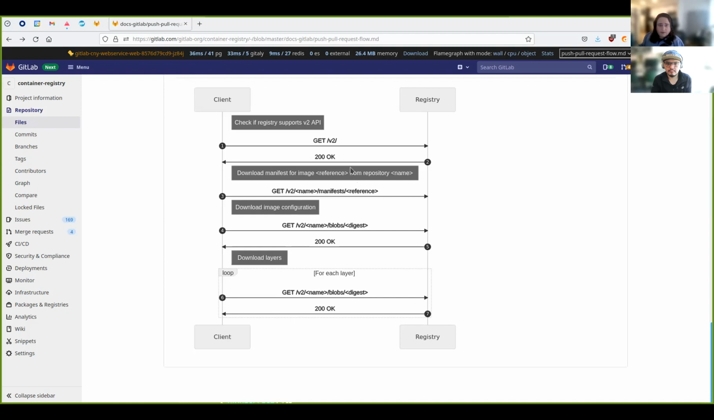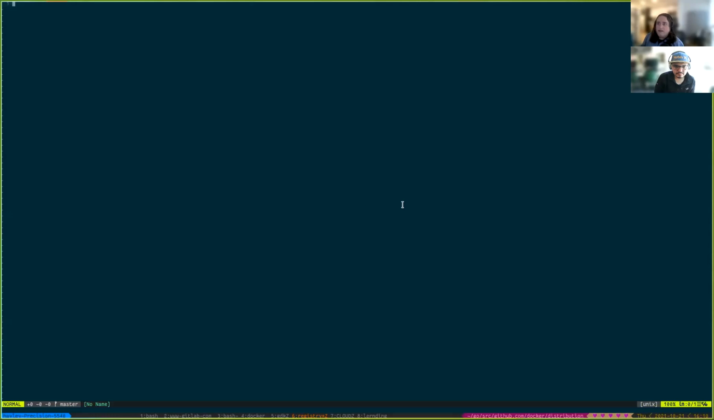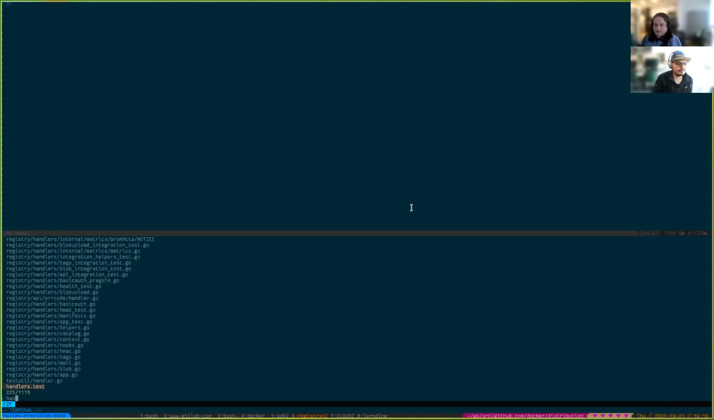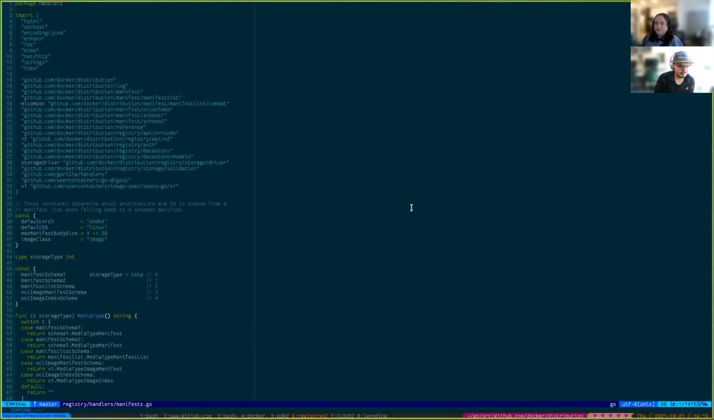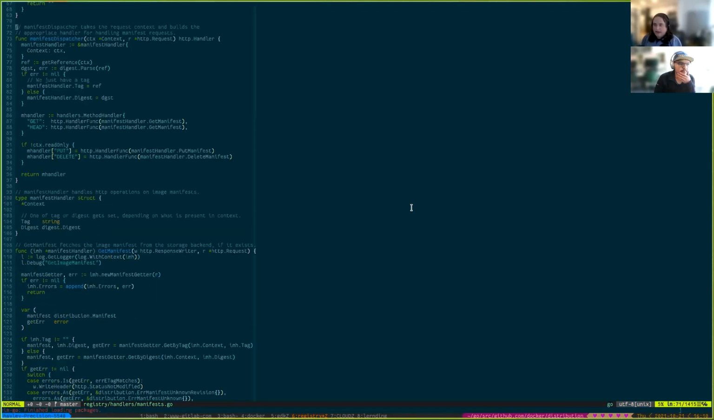Yeah, so we're going to look at the manifest get, and then we're going to look at the blob get. Those are pretty simple. Let me bring up my thing. You should see nothing. So we're going to do handlers manifest. We're just going to go right to the handler, the app.